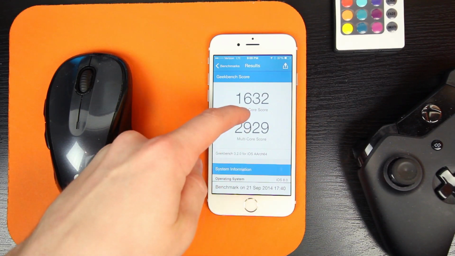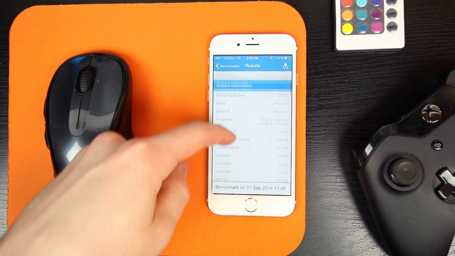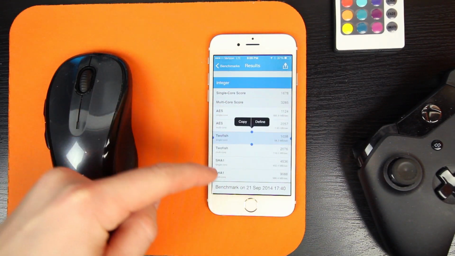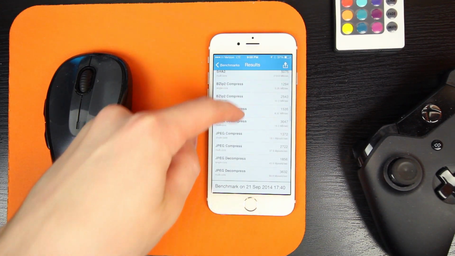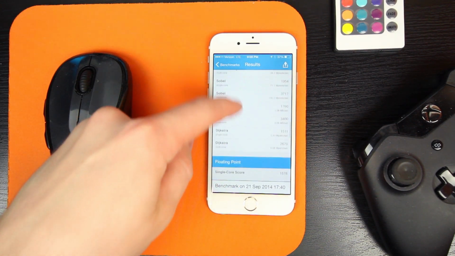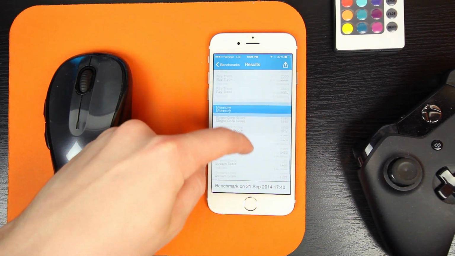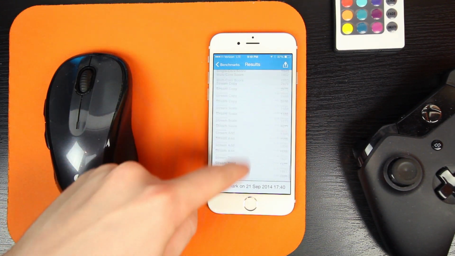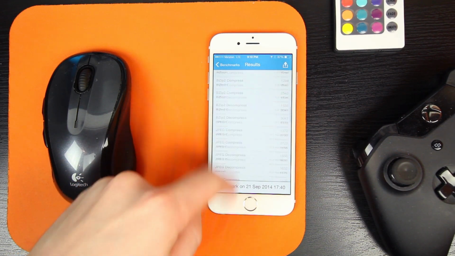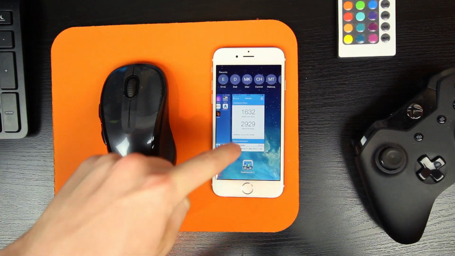As we scroll along here, we'll see some more detailed scores under the integer, floating point, and memory categories, which are also quite good, especially considering the fact that the iPhone 6 has 1 GB of RAM and a dual-core processor inside.